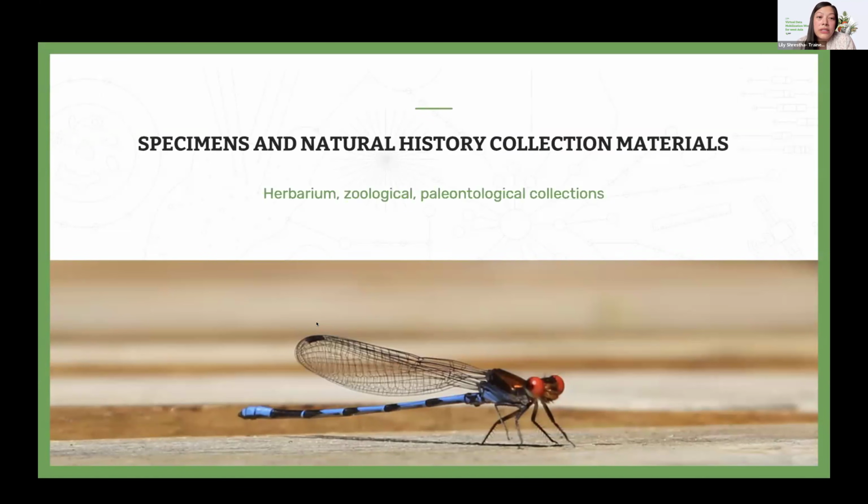So the first example is specimen and natural history collection materials. So this can be from herbarium, zoological, or paleontological collections from natural history museums. But we should also note that other than the collections that preserve living organisms, such as geology or human artifact collections, these do not fall under the GBIF scope. So the main unit here will be specimen, and we can have multiple specimens of the same species in our dataset.